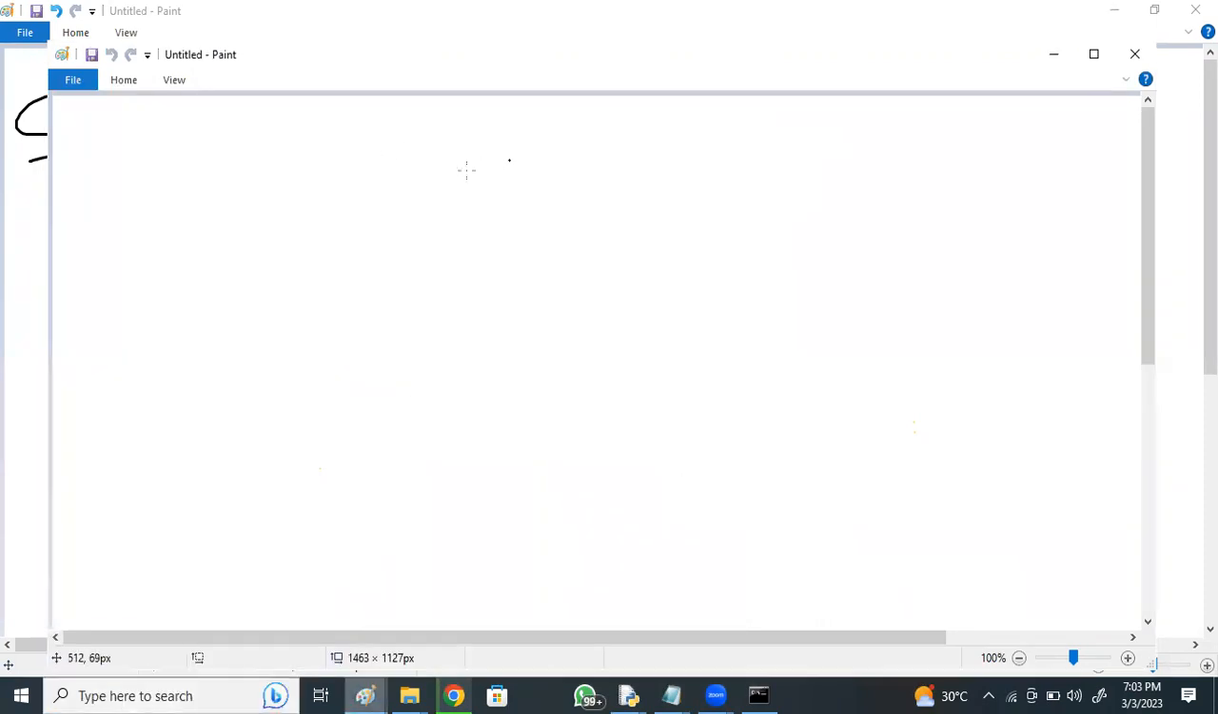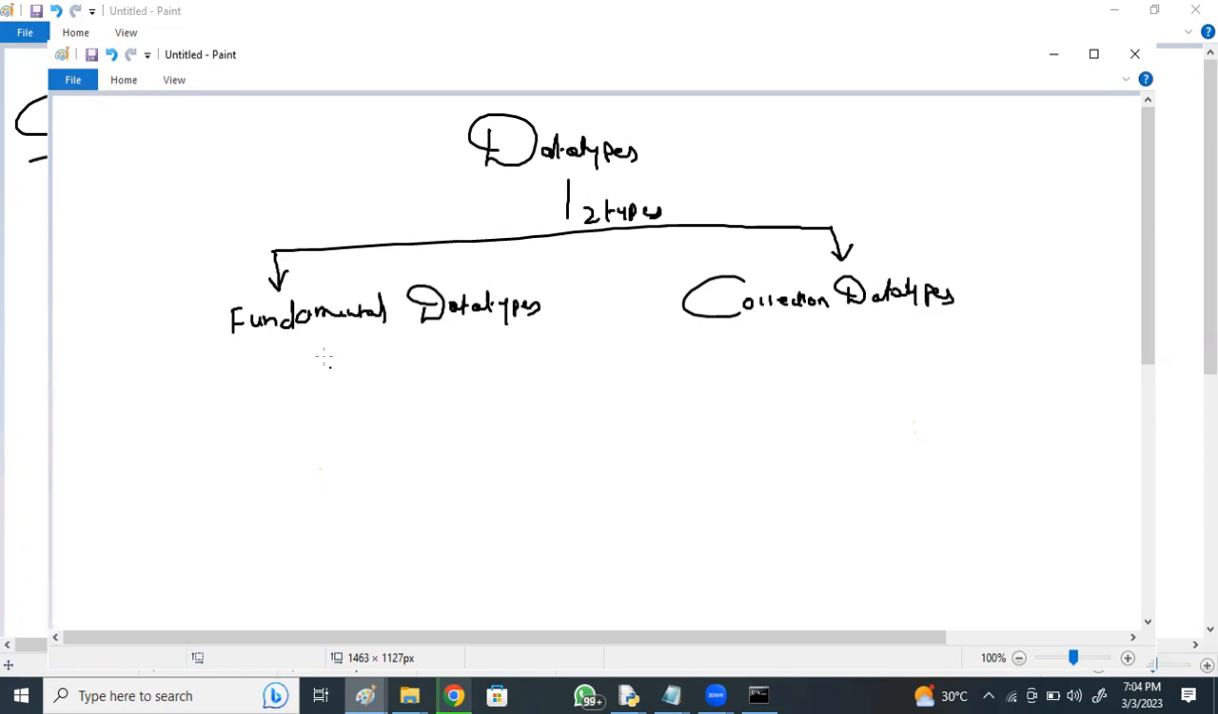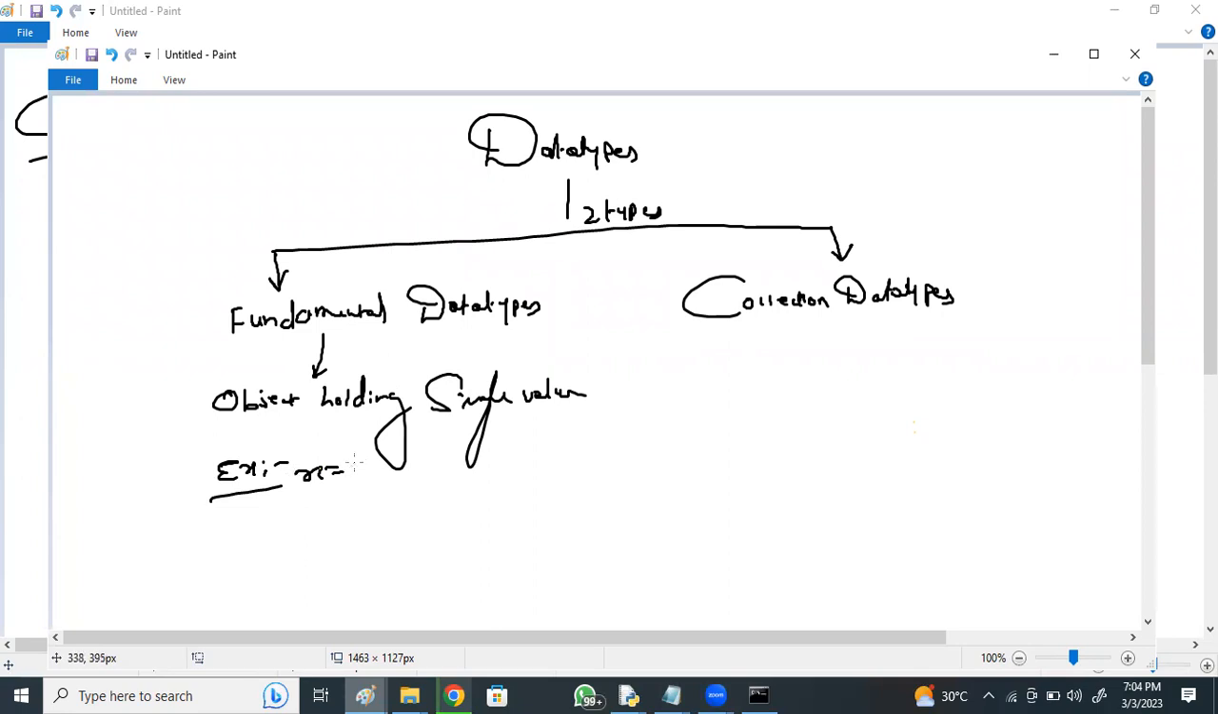Okay, fine. Now observe. Data types are of two types: fundamental data types and collection data types. Fundamental data types means object holding single value. x value 10 means one object created with value 10.